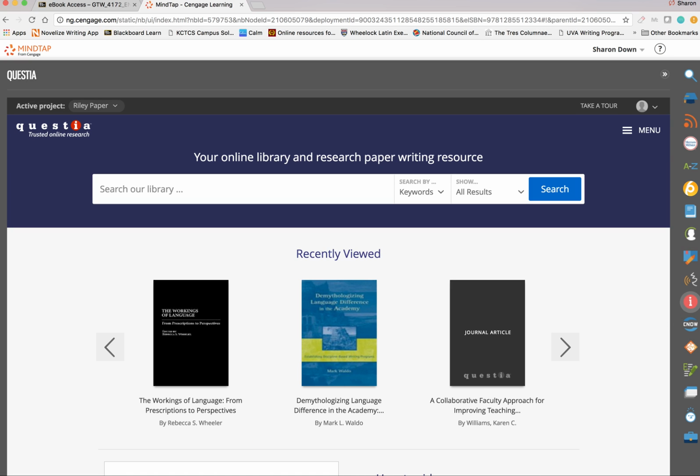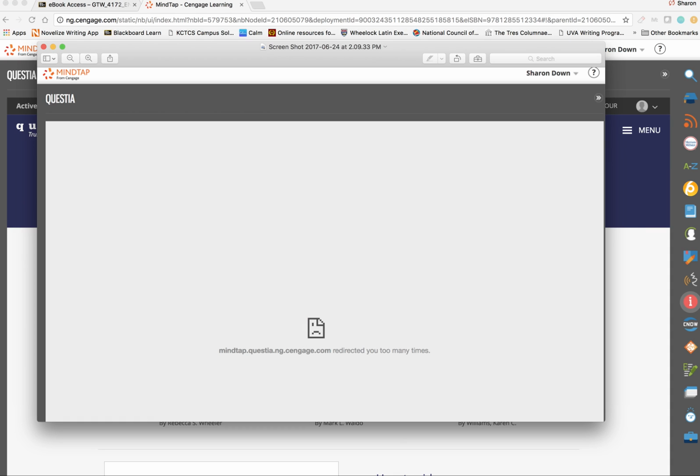Now sometimes you'll get a too many redirects error when you click on this. It looks a little bit like this. If you get this, just close this window and start again, and you should be able to get there.